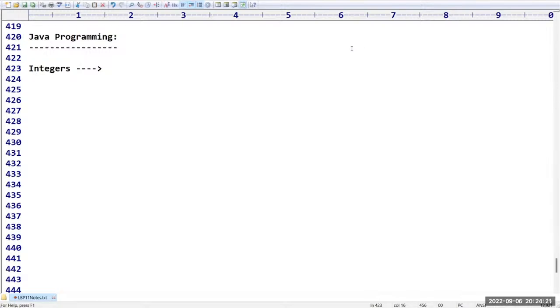Right. So coming to Java, sir, we have integers in Java also. But how many divisions are there? We have byte, we have short, we have int, and we have long int.